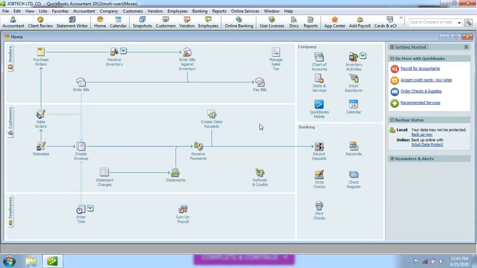Now, here's a fair warning. If you're going to set up a password for your admin login, be very careful. Do not forget that password. If you know you're going to forget the password, please don't set a password. Leave the admin without a password.